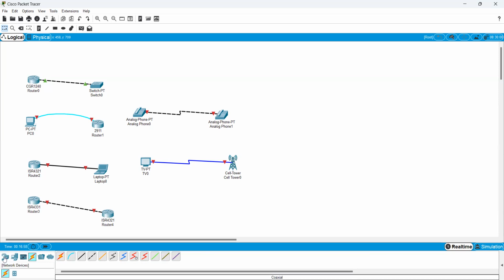I simply go and pick up one router, another router, two routers are there. Now I want to connect this with the serial DTE cable, right? So here you can find the serial connection available. I simply connect between these two. So my router number 9 is connected with router number 10 with the serial connection, right?